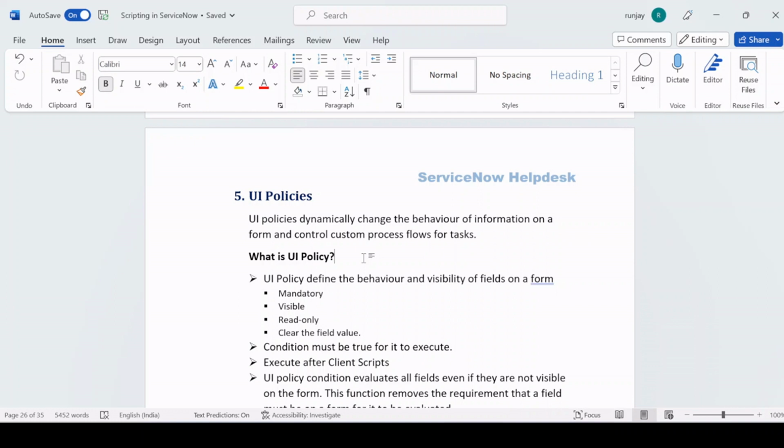So both UI policy and client script work at the client side. Now a very important question comes: when can we use the UI policy and when can we use the client script? You know that ServiceNow emphasizes using configuration over coding, so whenever it is possible, we should do the configuration over the coding.